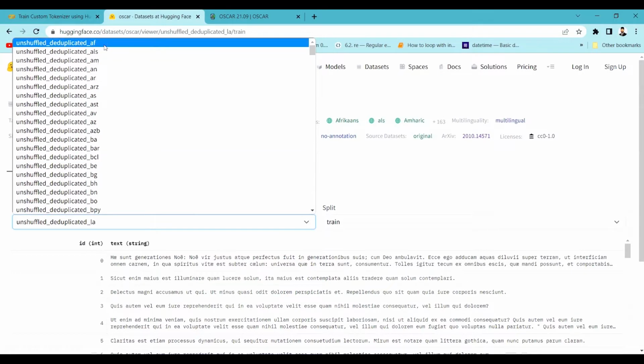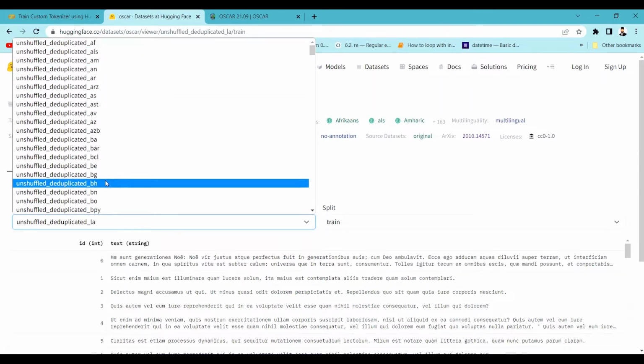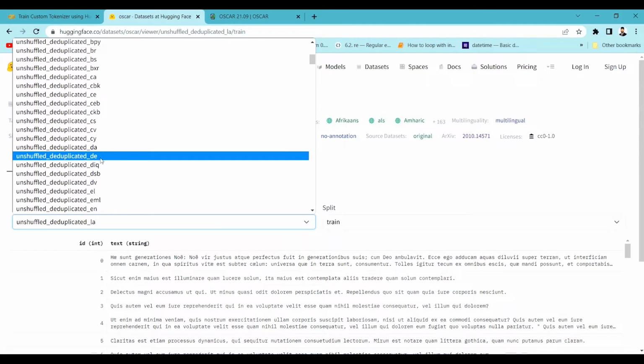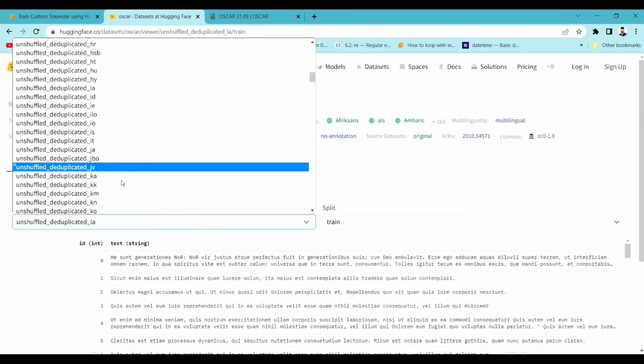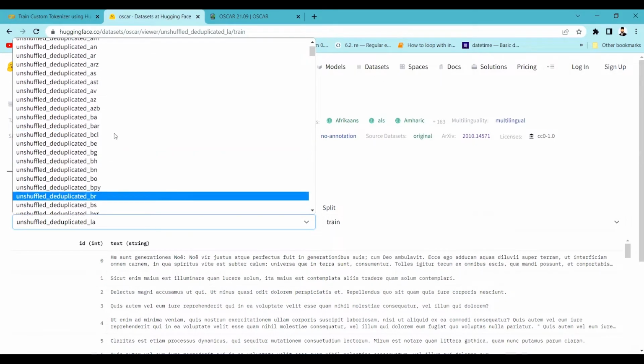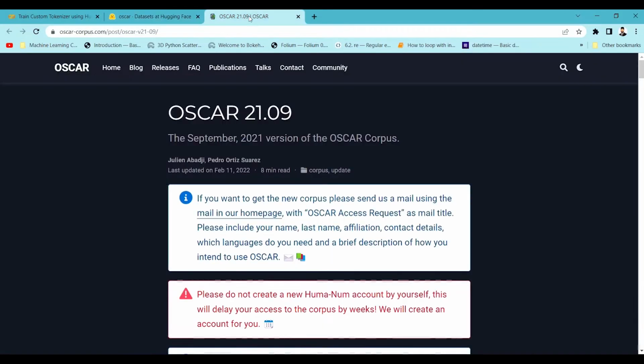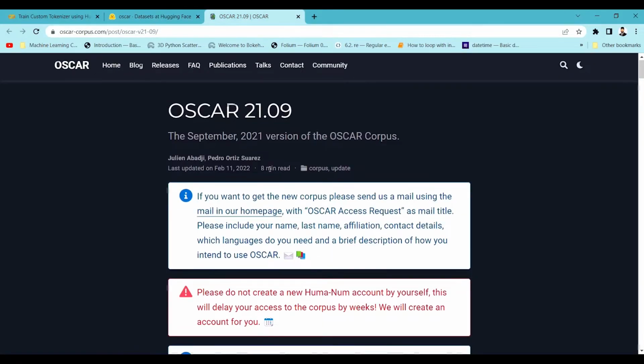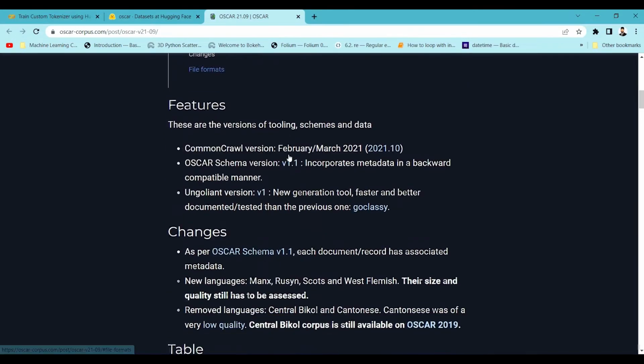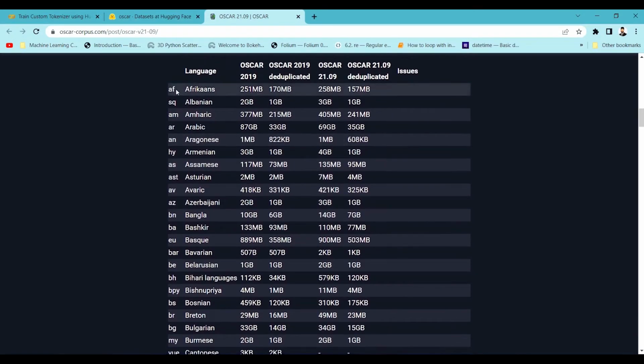If you go into this, you can find more data sets available for different languages. Like if you want Afrikaans, you can select this one, if you want German, you can select this DE, and if you want English, you can select EN. So there are many datasets available here in this Hugging Face Oscar. And how will you get to know which language data is available? You can go onto the Oscar site, scroll down, and check that there are various languages and various data sets available.